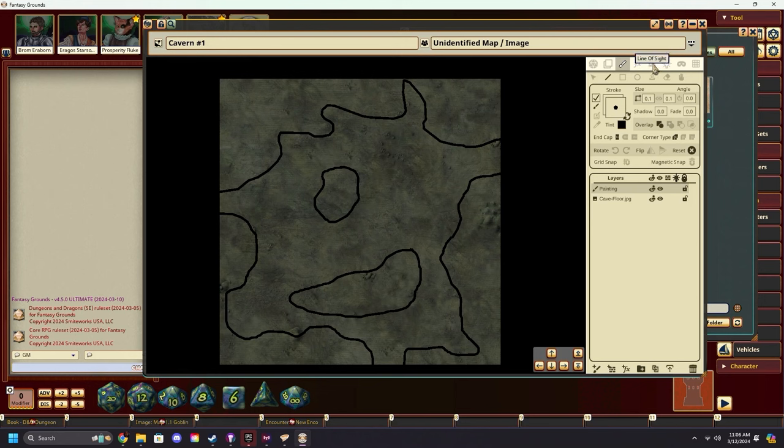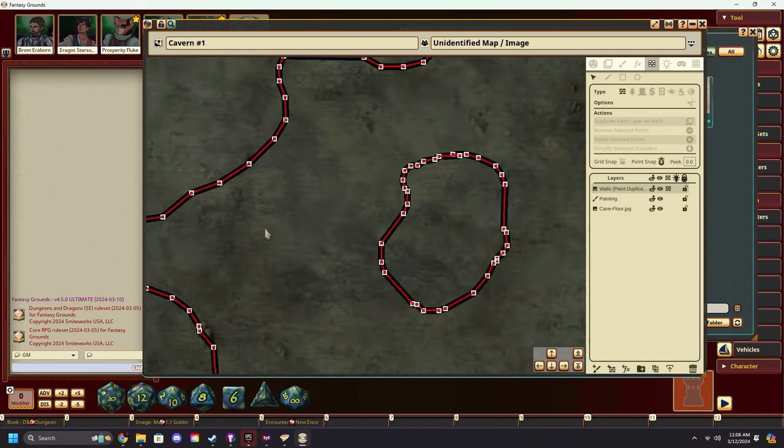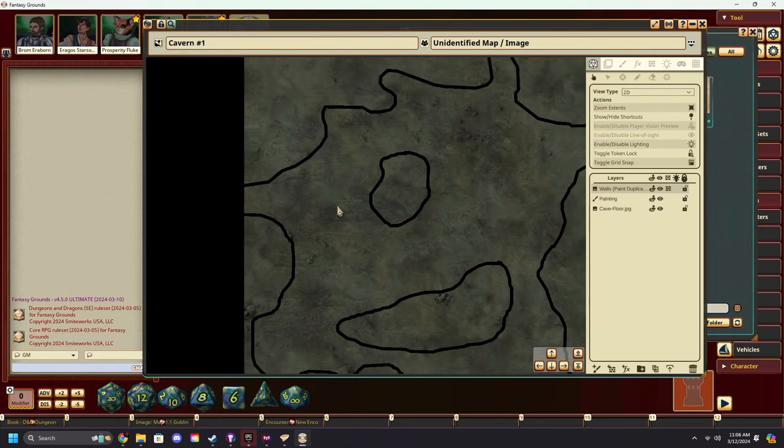Now, we're going to come over to line of sight. It's the little brick wall icon. We're going to click this really cool button called Duplicate Paint Layer as Walls. When we click on that, it will instantly change all of that paint that you just put down into a wall. Line of sight is now set up for you.